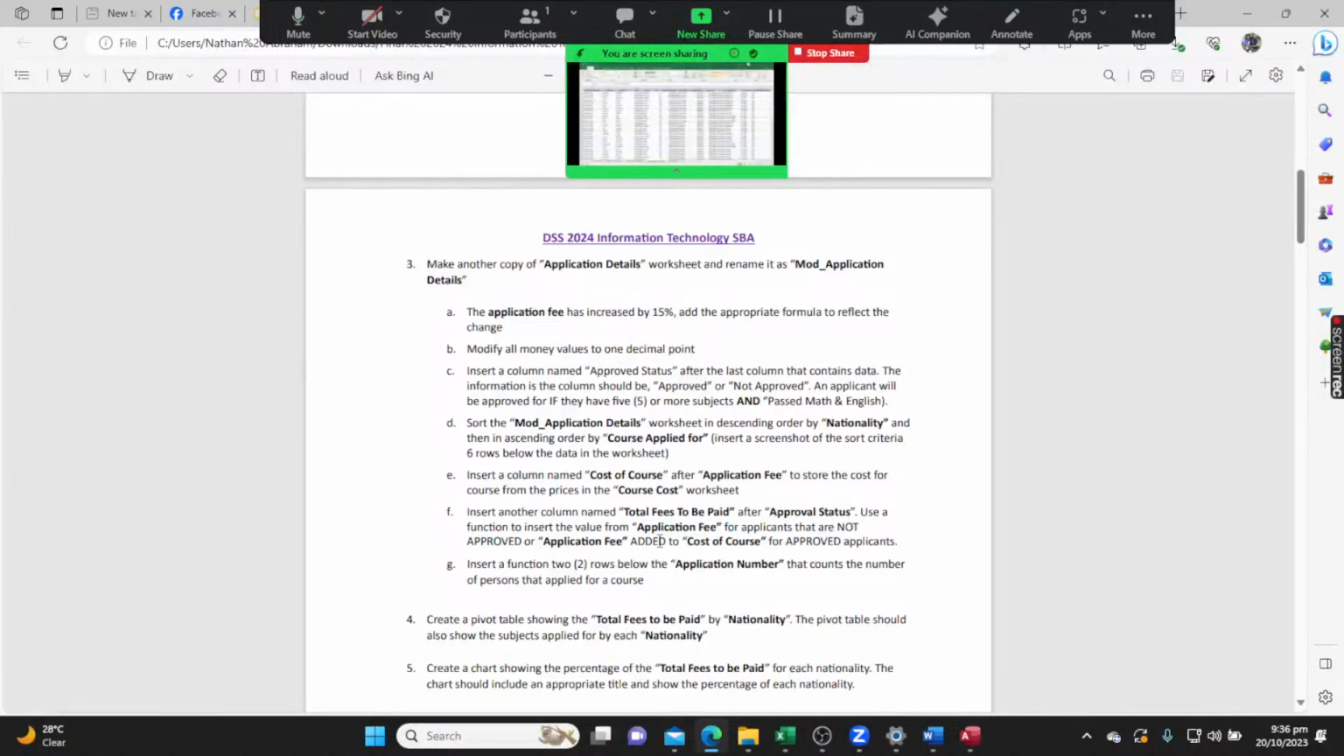insert a column named approved status after the last column that contains data. The information in the column should be approved or not approved. An applicant will be approved if they have 5 subjects or more and pass maths and English. So we also have to use something that has that kind of data inside. And also we have to sort the mod application details worksheet in descending order by nationality and ascending order by course applied for. We also have to put a screenshot of that.